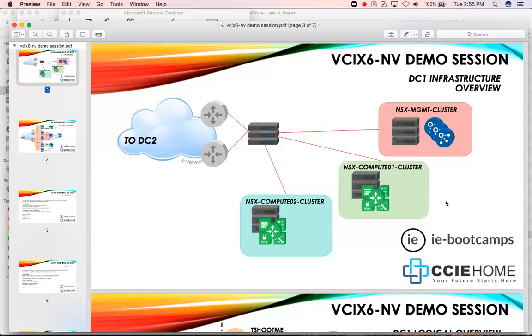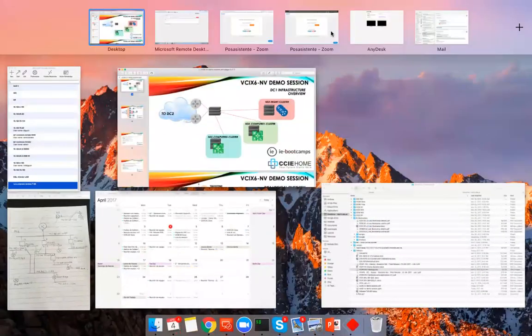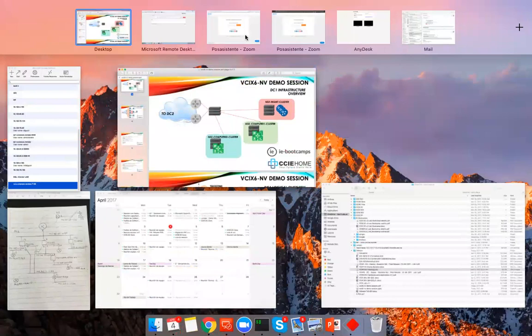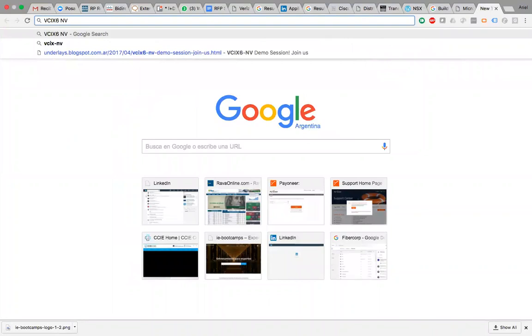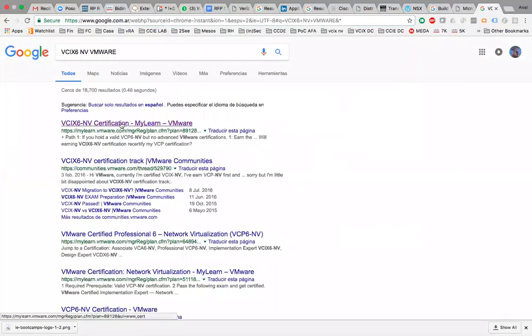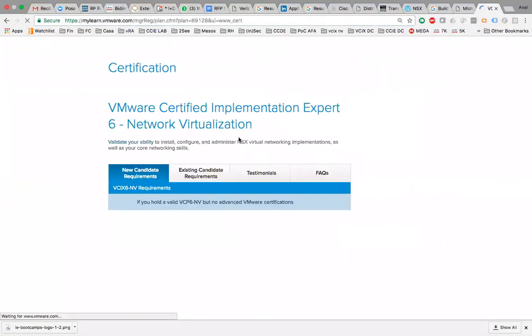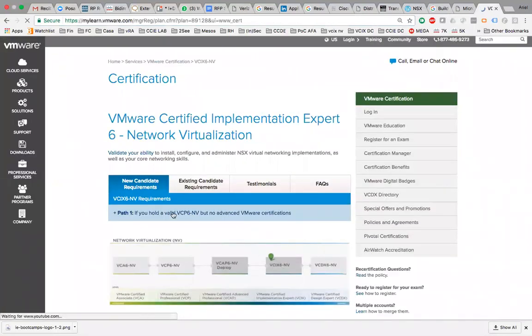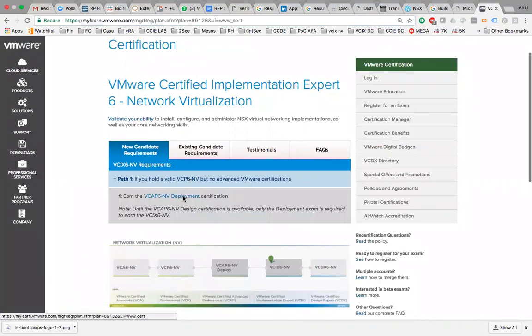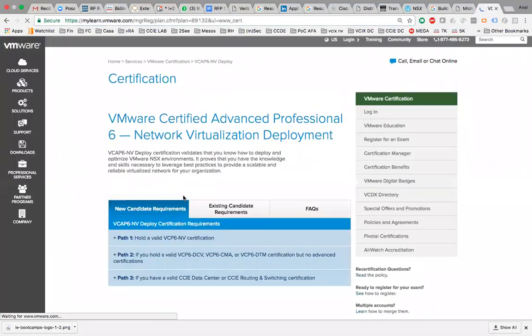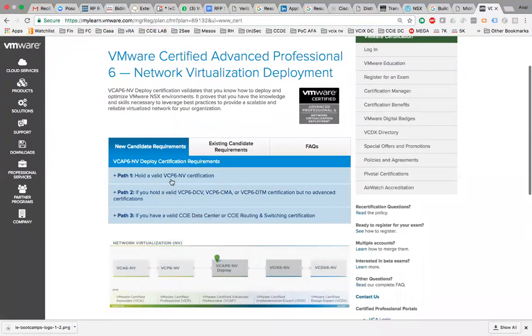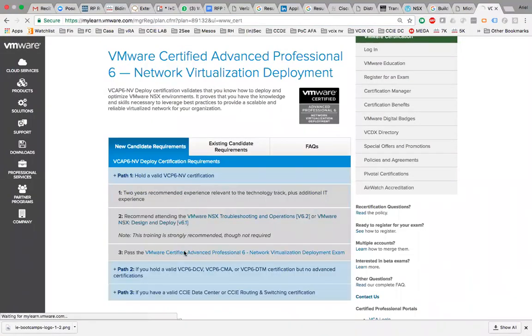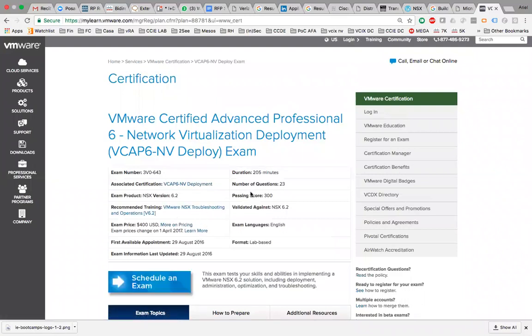Okay, I'm asking about the exam codes. Shin, do you remember? Okay, I will put something here. I think they have VCAX6-NV. That will be the easiest way to answer you. Yes, I want to pass this exam. Here we go.